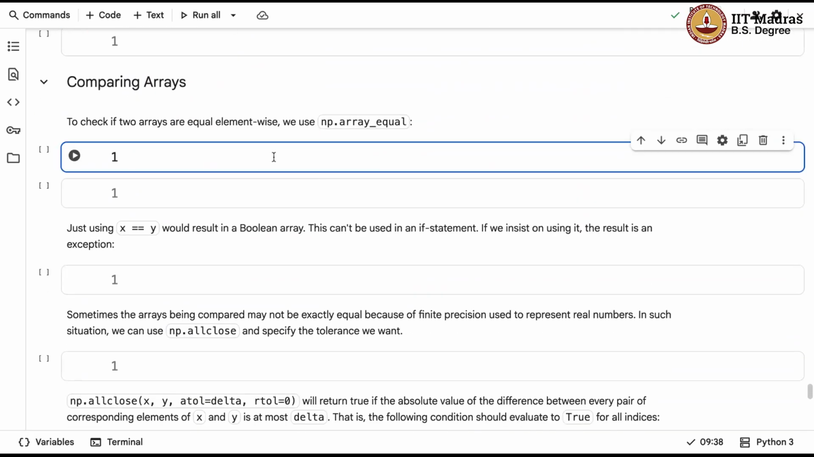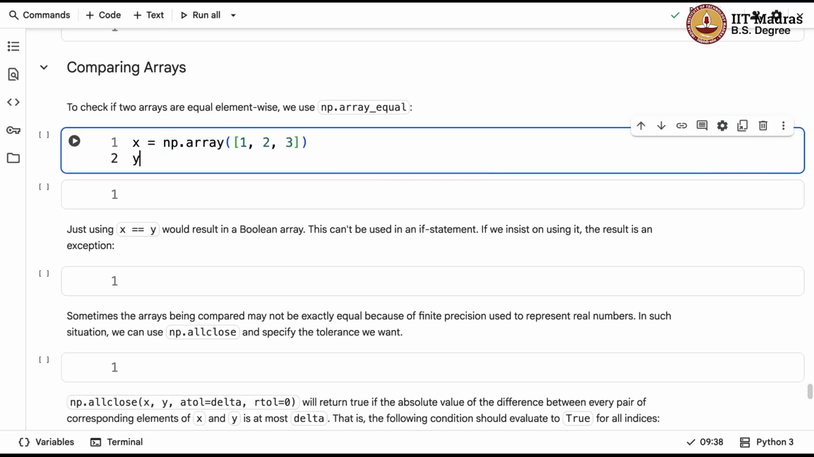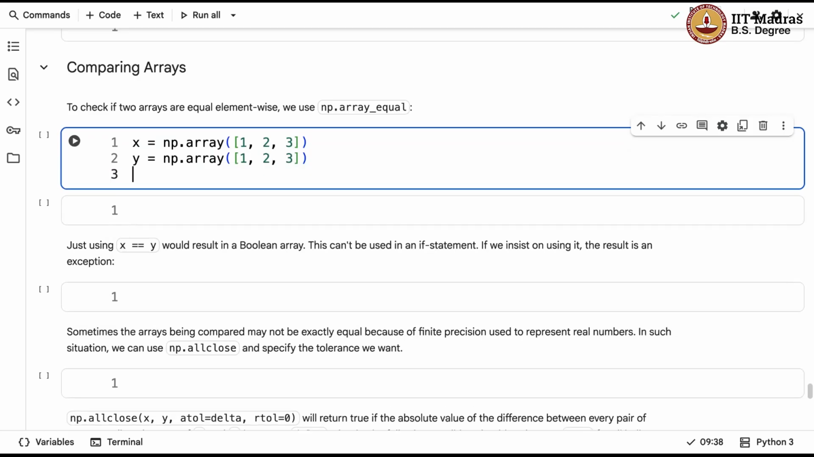Now we come to comparing arrays. Let's say there are two arrays. So x is np.array of 1, 2, 3, and y is np.array of 1, 2, 3 again, right? Now you want to compare these two.